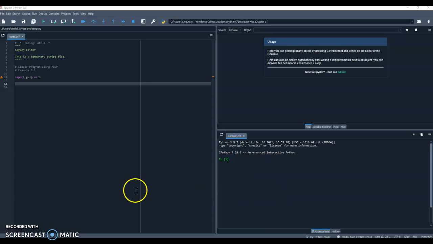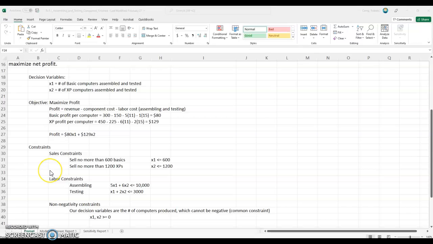Let me pause for a second here and find my Excel sheet. Alright, I went and grabbed my sheet that we did in class. This is everything that we wrote down. You should have this within your notes. We had our decision variables x1 and x2, the number of basic computers made and the number of XP computers created. Our objective was maximizing profit, and our profit equation, once we added all these numbers in, was 80 times x1 plus 129 times x2.